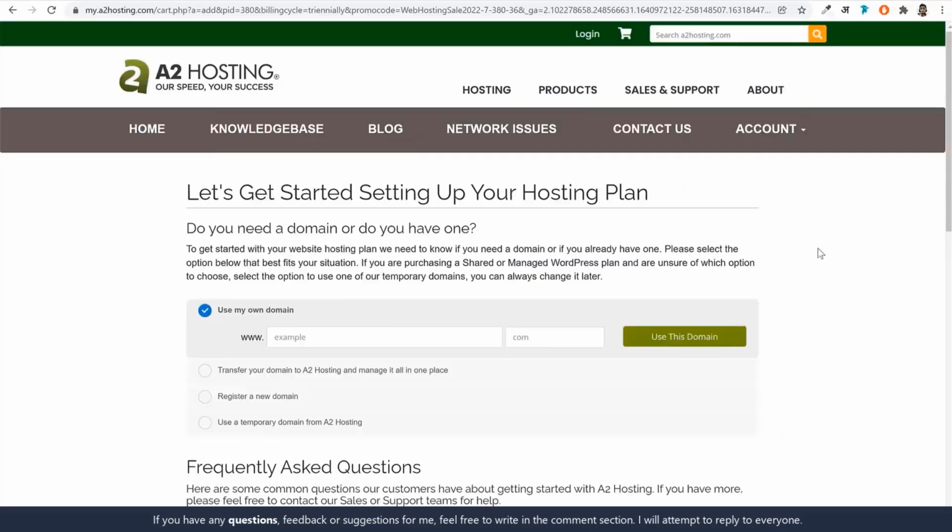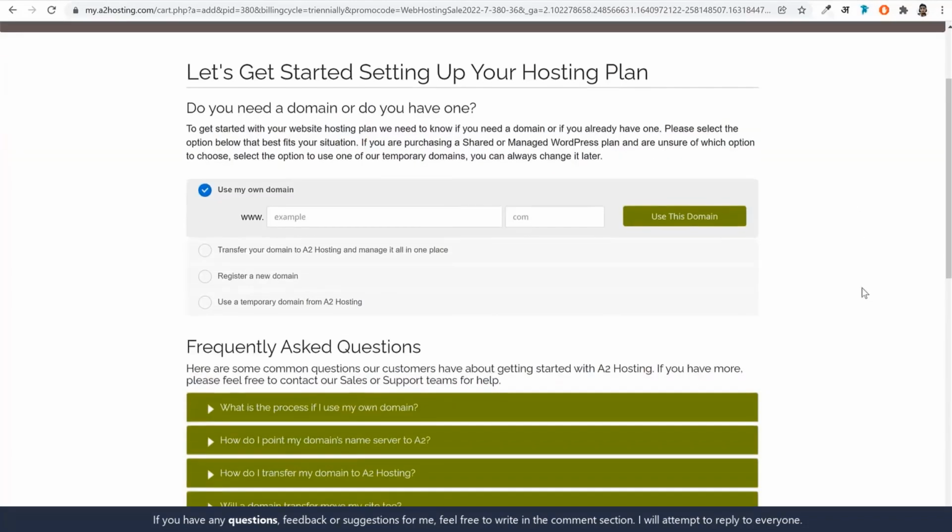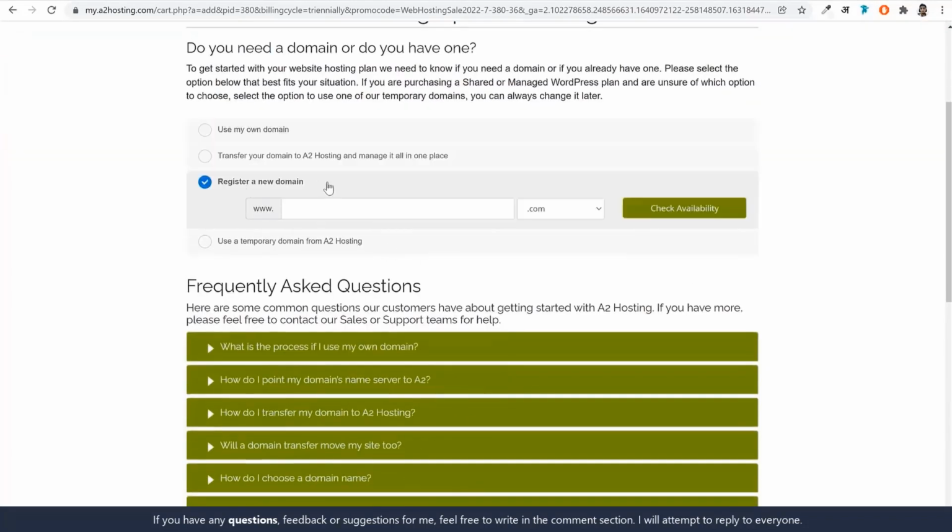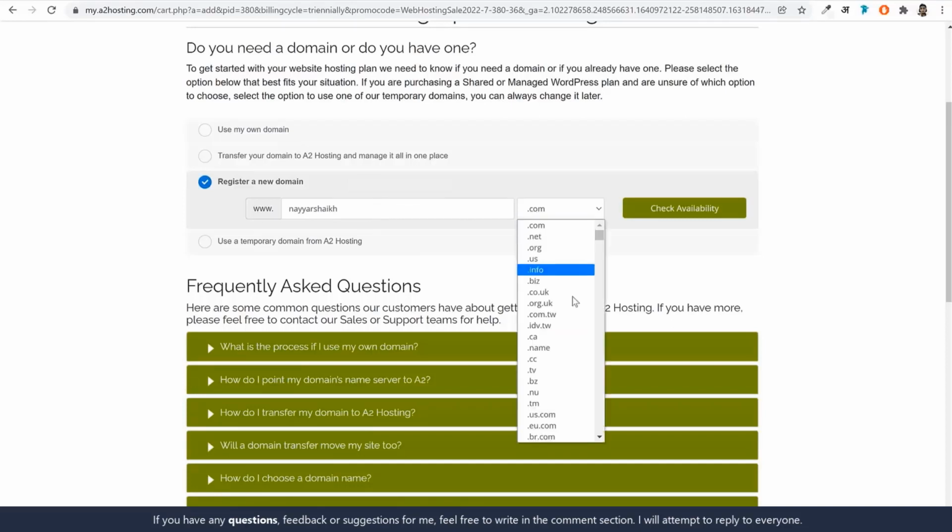Now you'll be redirected to your domain page. If you're doing this for the first time, you have to register a new domain name. For that, you have to select this option, Register a New Domain. And over here, just type in the domain name that you want to register. For example, if I want to register nayashake.com, I can type in Nayashake. And from here, I can select .com, .net, .in, .org, any domain name extension. You can see hundreds of different domain name extensions are available.